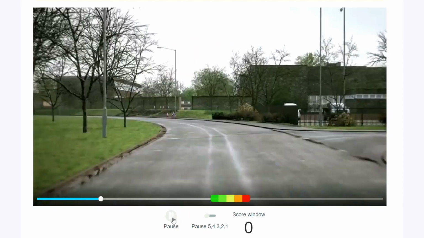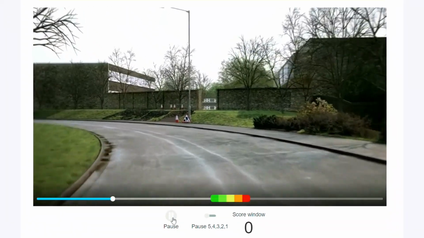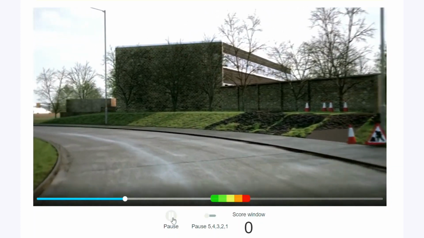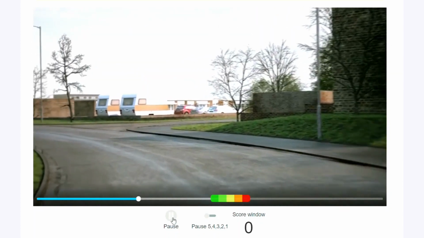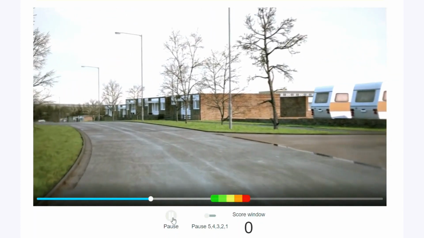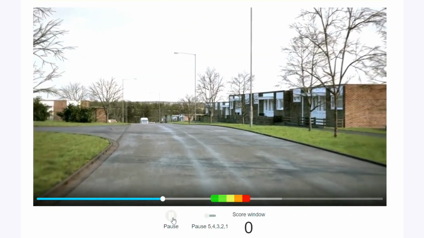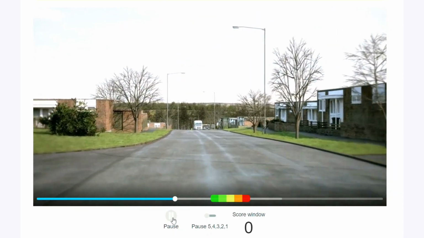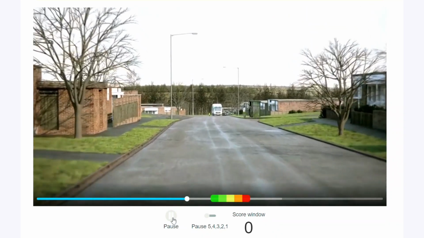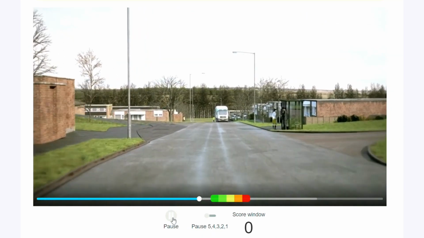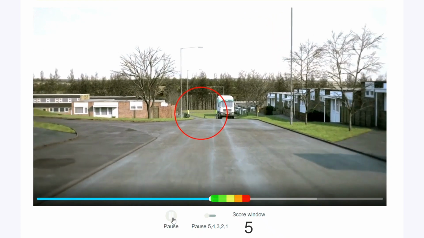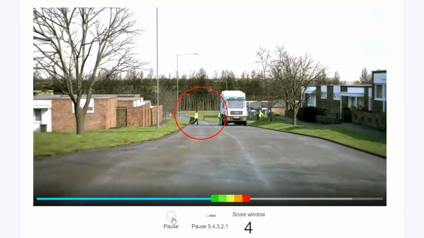You're driving through a residential area. After driving around a bend, you see a garbage truck up ahead with some dustbin men around the vehicle in high-vis jackets. As you move closer to the vehicle, you see one of the dustbin men walking into the road towards the truck. As the man moves from the footpath into the road, he becomes a developing hazard as he causes you to slow down.